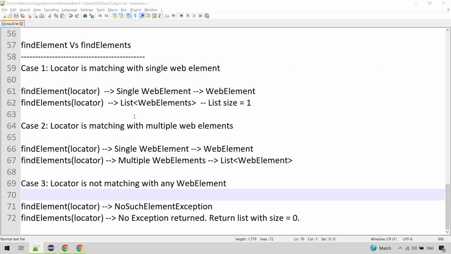And in the next session, we'll discuss CSS Selector. It will take one complete session, so we'll discuss CSS Selector in the next session.